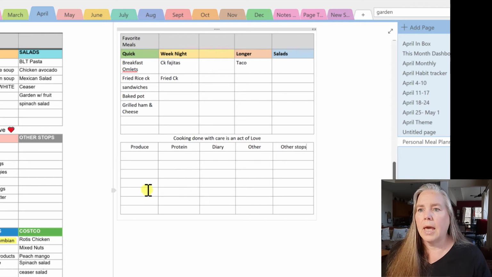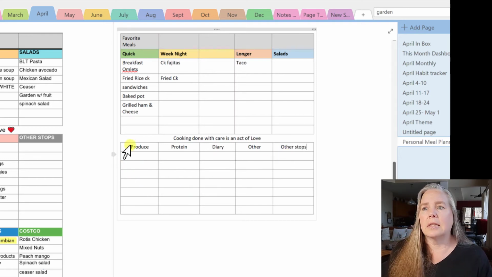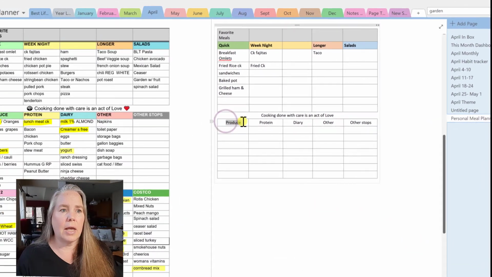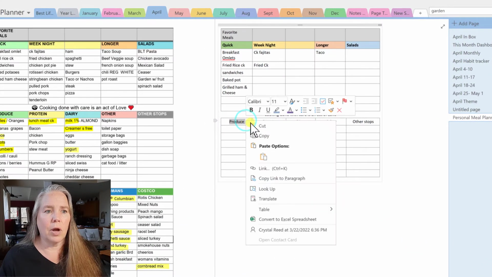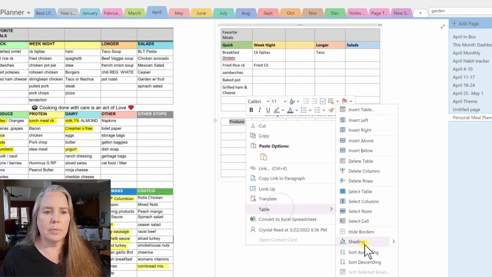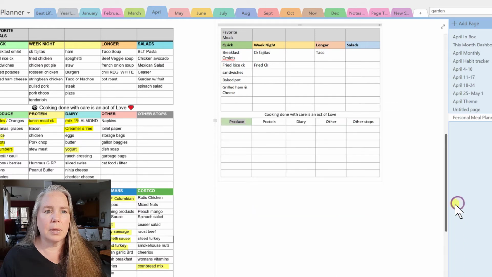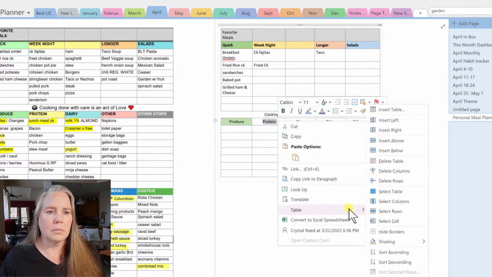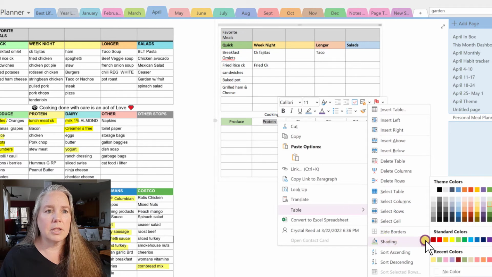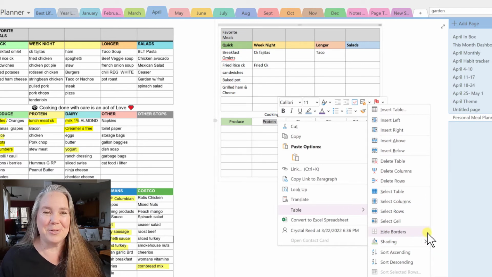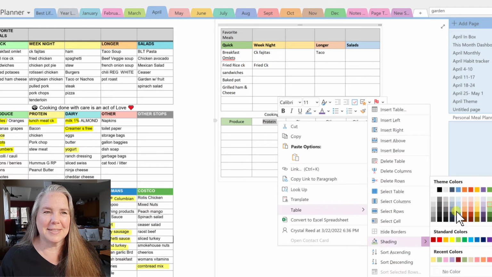Okay. And then again, the same way for shading. So you just go in here and you highlight your row, go down to table, shading, choose whatever color you want. Why did I pick green at the beginning? There we go. And then yellow for this one. I'm going to speed this up so that you don't have to watch me choose all of these colors.